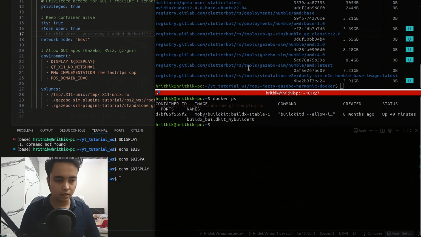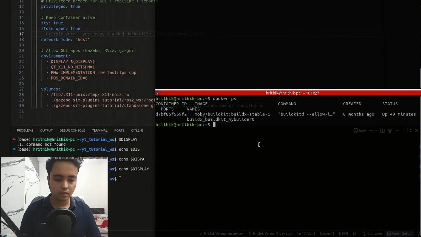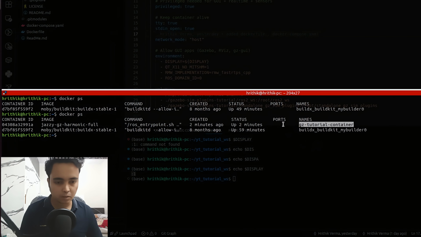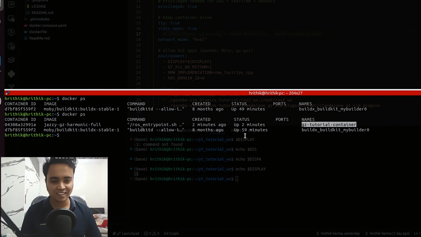And same if I now do docker ps, you're now able to see our container, the container name that we are using. This is the container name. Let me show it on full screen, that looks much better. So in this, you see this Gazebo Sim tutorial container is ready.